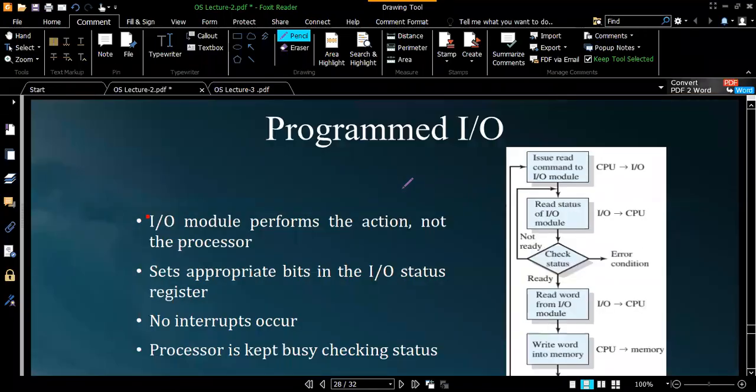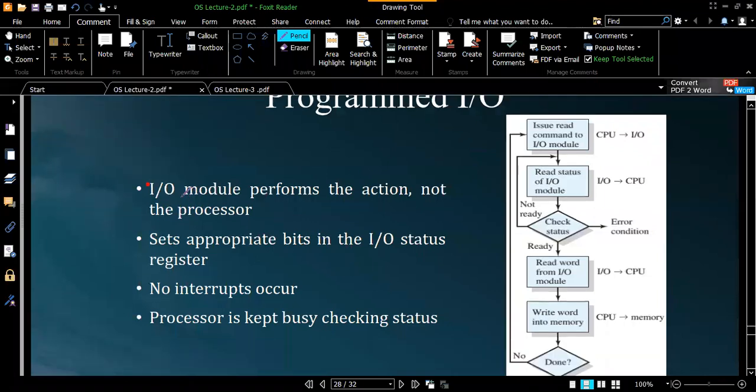Okay, as I was saying, first of all we'll discuss programmed IO. How does programmed IO work? Let's go through these four points. The input output module performs the action, not the processor. So the input output module will take the input or output and set appropriate bits in the IO status register. What does this mean? Whether the input was taken properly, or how to take input, all this has conditional flags. Those are set by the IO status register.